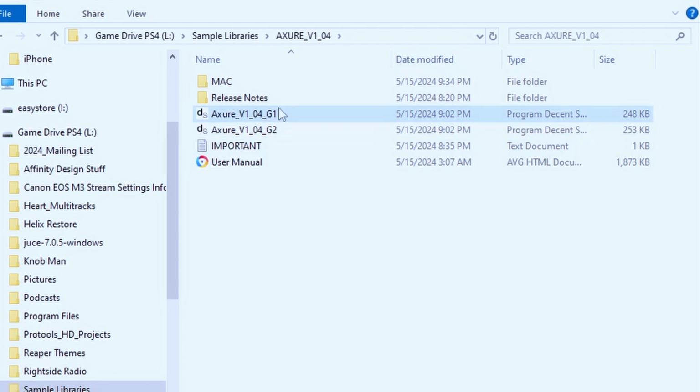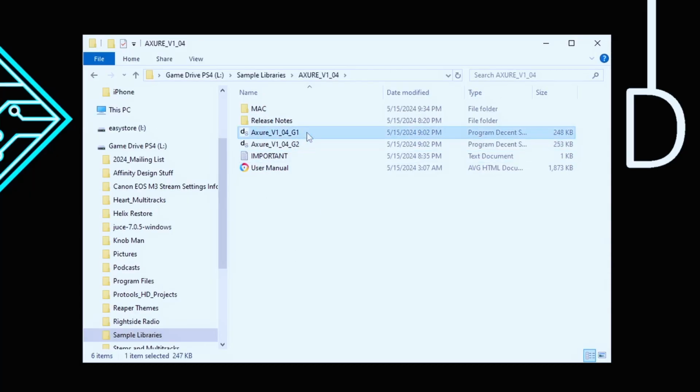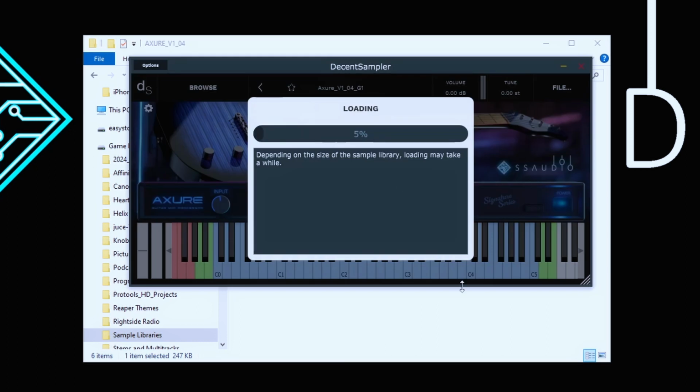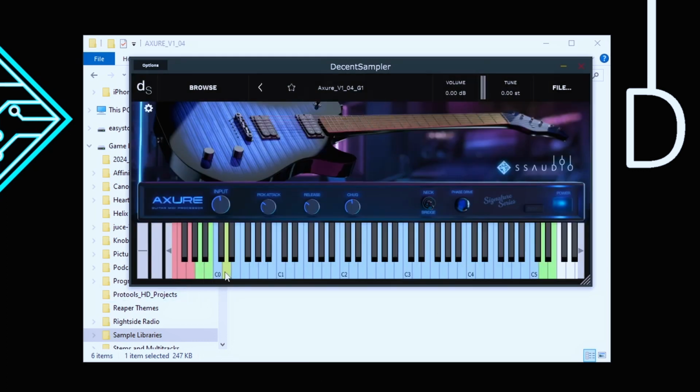Okay, so we have two presets, Guitar 1 and Guitar 2. Now you can load these as standalone plugin and it should load up. It'll take a second. Okay, so here it is in standalone.